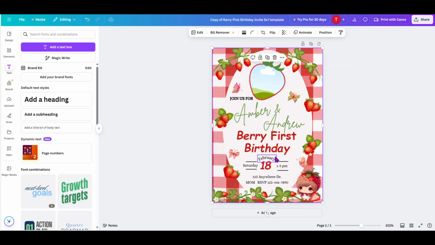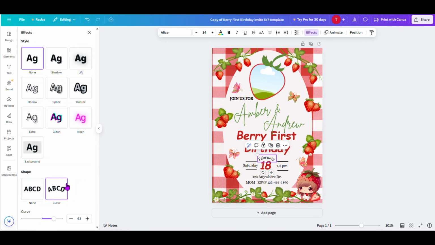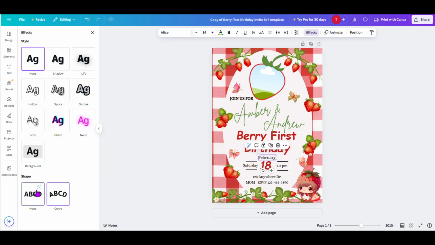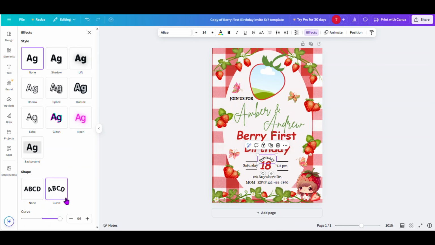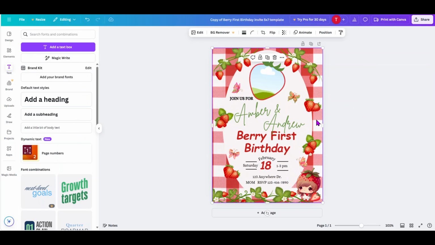Now say you don't want the curve on it. Click on it, come up here to Effects, and you'll notice here at the bottom it says Curve and None. If I click on None, it will make it straight. If you click on Curve, it curves it again. Now you can set the angle of the curve. You can make it to where it doesn't curve as much. You can bring it to where it curves up. Whatever you want to do to it. We're going to set it back to the curve that it was. Click off and there we are.